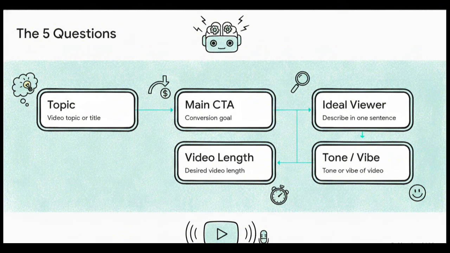Let's look at exactly how that strategy comes to life. When you paste this single prompt into the AI, it immediately pauses and asks you these exact 5 questions in order. It's going to ask for your video topic, your main call to action, your ideal viewer, the tone or vibe you want, and your desired video length. That's it. You just reply with your 5 answers. But let's actually walk through these, because how you answer these 5 questions literally dictates the entire quality of your final video. It is so important.